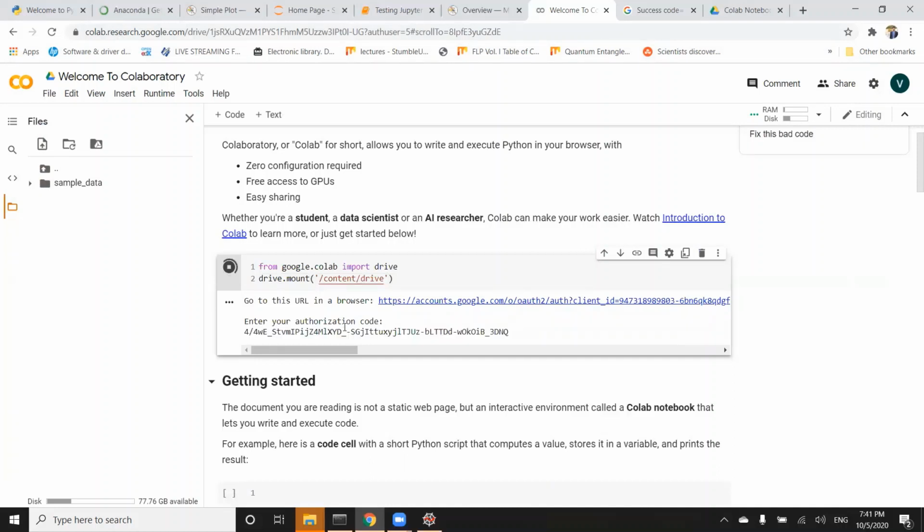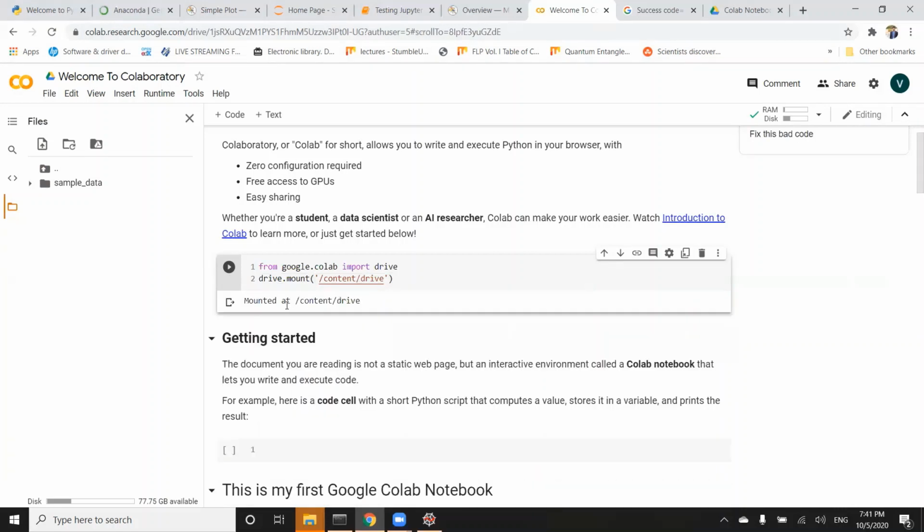Okay, so when I press enter, what happens? It says mounted at content slash drive. So my drive has already been mounted. Now you can see that earlier we were only seeing sample data, but now we can see drive as well. From drive we can see wherever we have our data files.